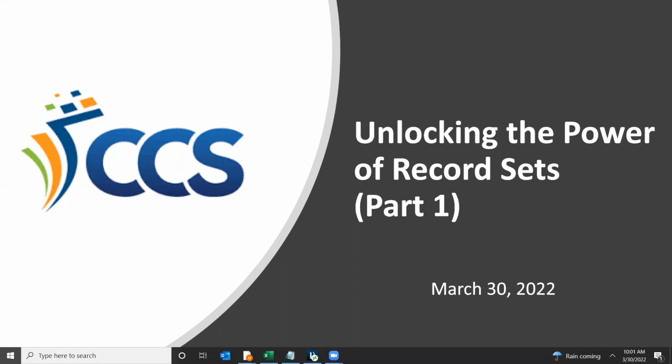So today's session is more of an introduction to creating and managing record sets, specifically in LEAP. So if you're new to record sets in general, or if you usually work in the staff client and want to have a better idea of how to use record sets in LEAP, this session is for you.